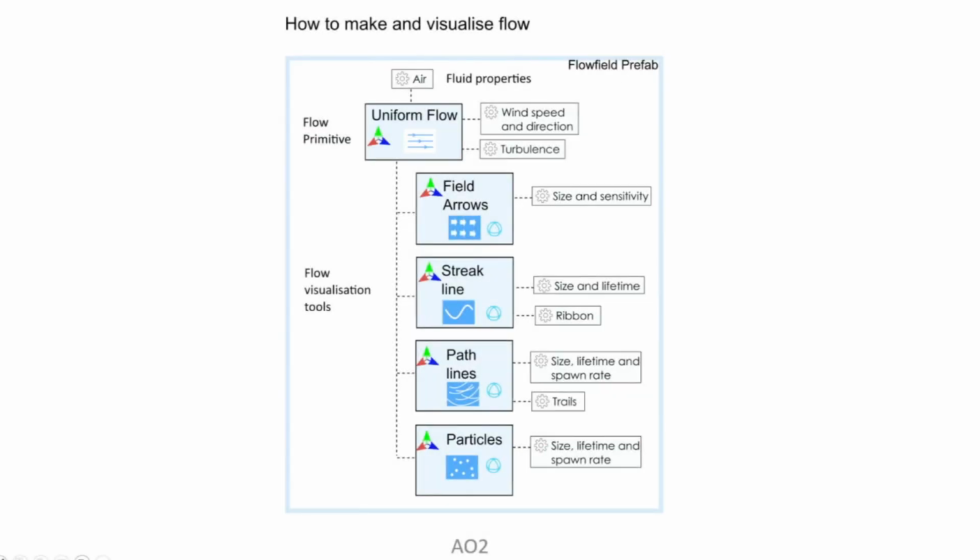So this is what the scene diagram looks like for the project we're going to make. At the top here we have our uniform flow, which is a type of flow primitive in aerodynamic objects, and we can vary wind speed and turbulence. Then as child objects of this in this setup, we have some visualization components: field arrows, streak lines, path lines and particles, and we have these packaged up in a prefab. So for this tutorial you can just drag the prefab straight into your project, but I'll also show you how you can create these individually without using a prefab.